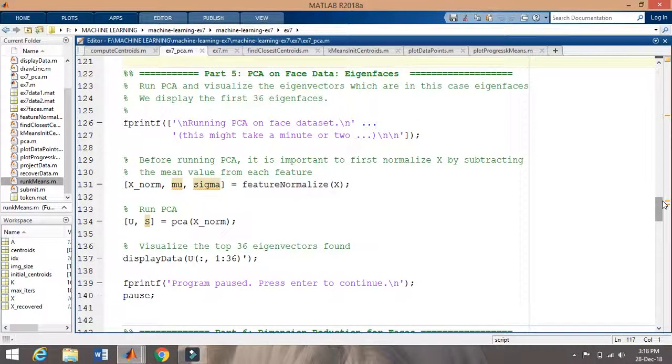You are running on facial data here, and we want to get back the eigenfaces. For that, you first need feature normalization. I told you this is very important before running PCA or any data dimensionality reduction. So they're running the feature normalization. After that, they apply PCA. From there they get the values of U, S and V, and they return the values of U and S. This is very important. After that, they're displaying the data in these sections.